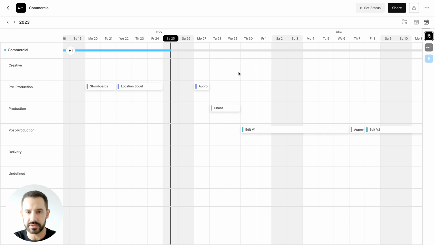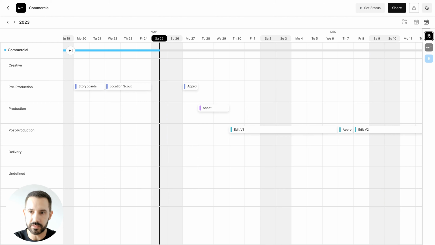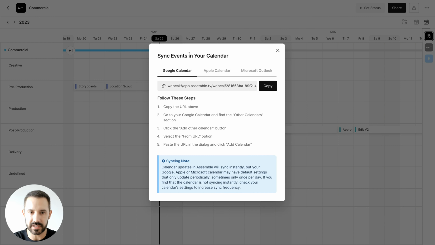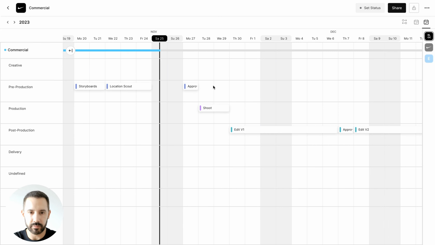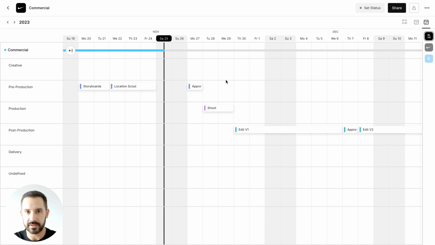Three key features that you should know about within the calendar. Number one is going to be the ability to sync this calendar. So if you want to sync this to your Google, Apple, or Microsoft calendar, it enables you to just get that into your own calendar, and it's going to update in real time anytime adjustments are made to the calendar.